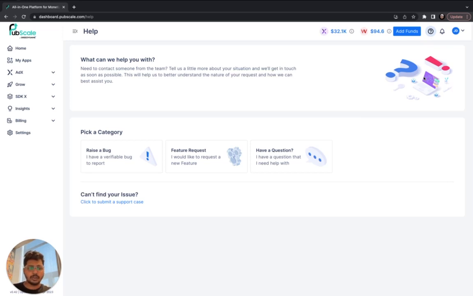If you click on this option, it will take you to a page that allows you to report a bug, request a new feature, ask a question, or reach out to us. We are currently in the process of adding a live chat where users can directly interact with our customer support team and get their issues resolved very quickly.